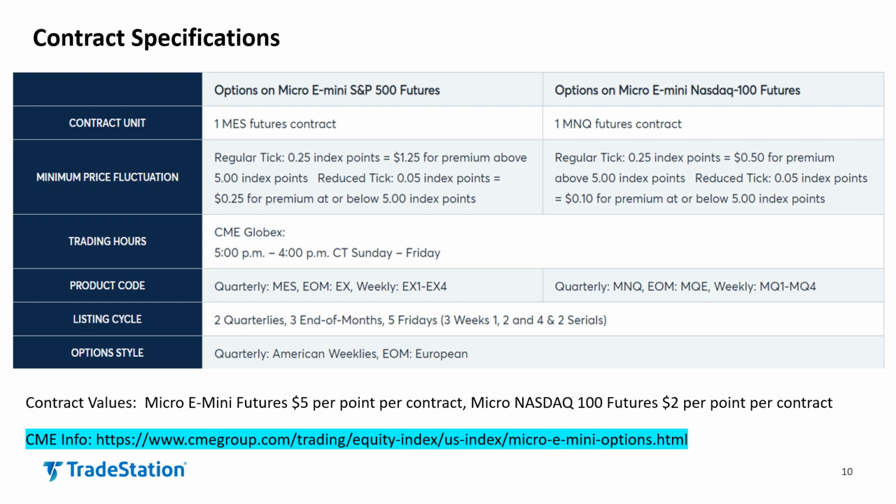So as we talked about, the Micro E-mini futures has a 5-point value per contract, so do the options. The NASDAQ 100 has a $2 per point per contract, and those are the point values for those 2 contracts. By the way, there's a link right there in the PowerPoint if you want to take a picture of that. That'll take you to a really great page that talks about this product.